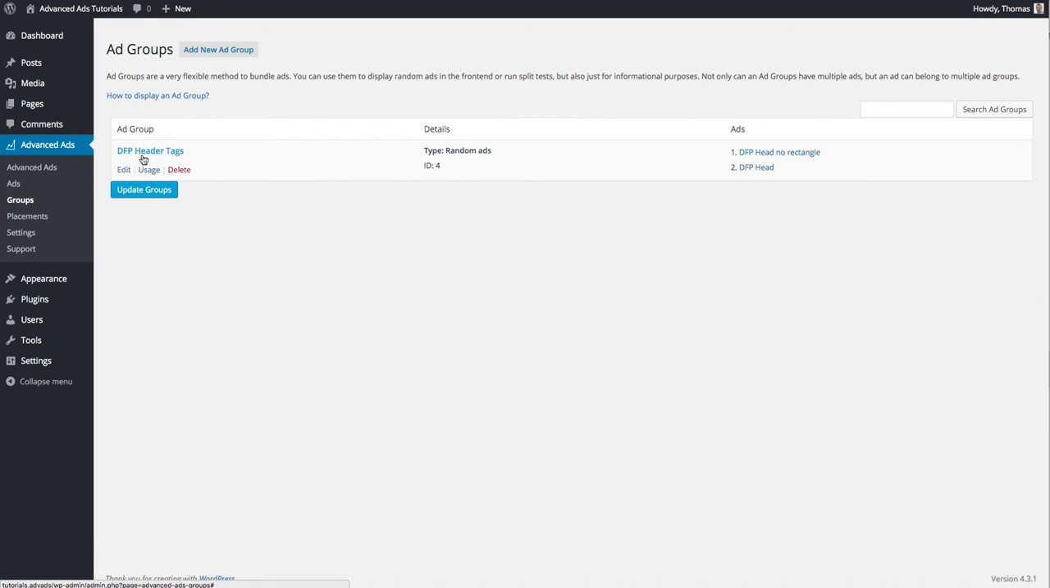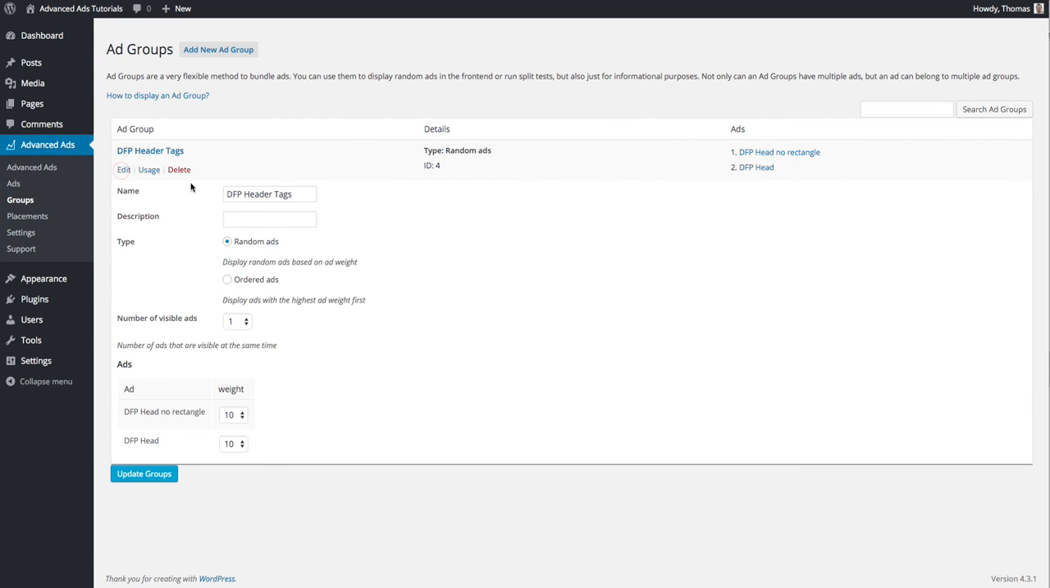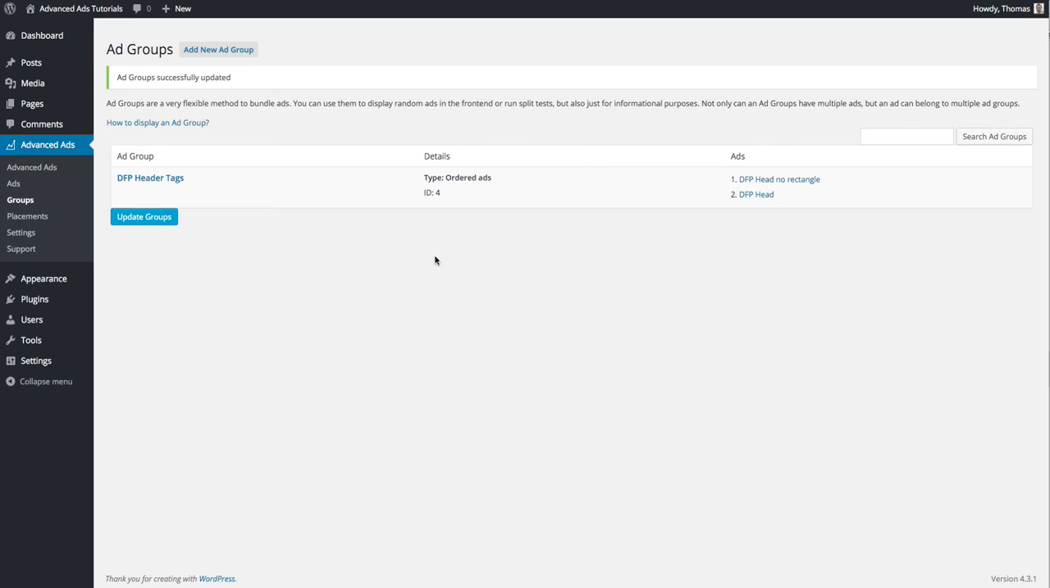So we have this group here. This group has these two head codes in it, and now we have to make sure that the more restricted header code is loaded first, or it's checked first, because the other one with the two ad units in it is kind of a fallback. It has no conditions, so this one with conditions needs to be checked first. So we go to Edit and select Ordered Ads, and the weight of the one we need to check first must be higher, so we just select 9 or 8 or whatever you want, and you save it, and you should be good to go.